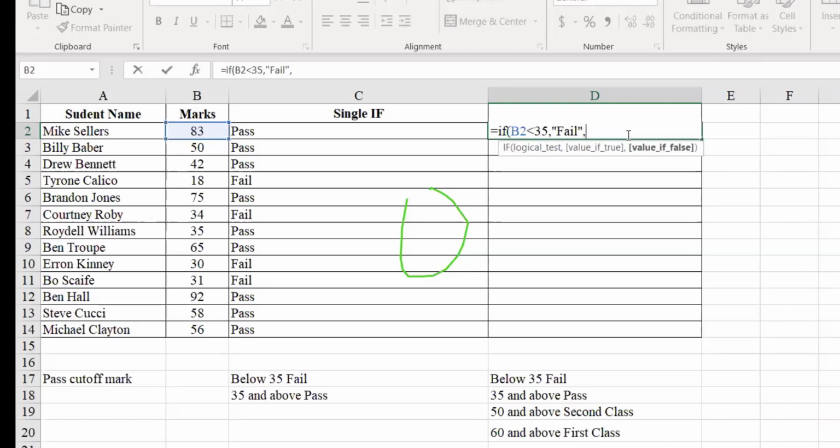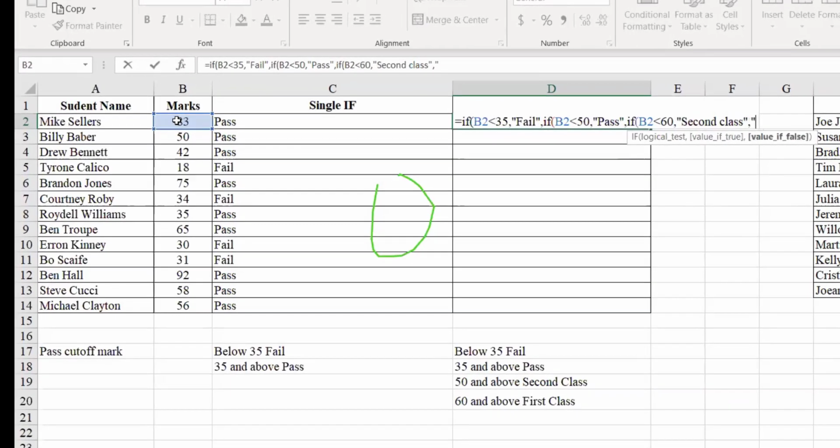So if it is less than 35, it is fail. Otherwise, what we should be doing is, again, we have to check if it is less than, again the same 83, less than 50, it is pass. And again, one more condition: if this one is less than 60, this is second class. Otherwise, it is first class.